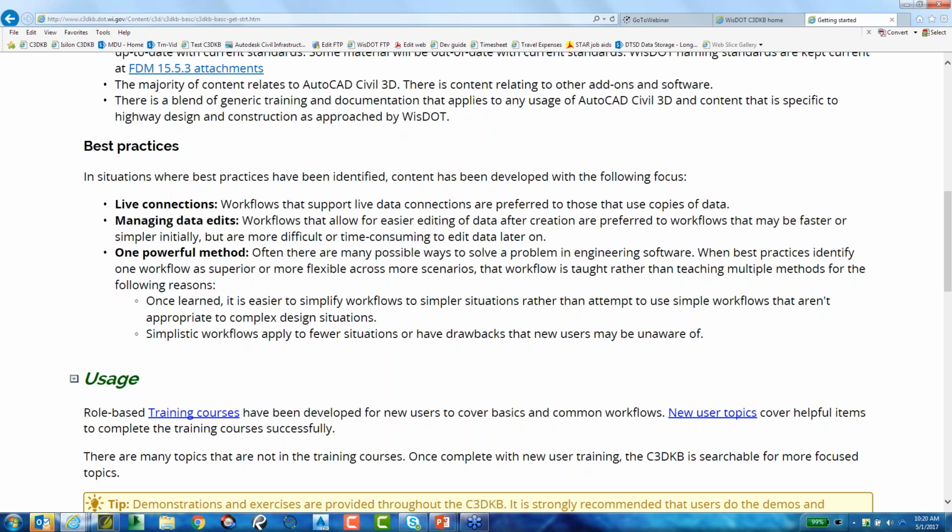Another best practice that we have driving it is managing data edits. If all we were ever doing was designing one project one time, I'd give you a pile of paper and a pencil and you could go do that. But the reason you use digital at all is so that you can make the edits as smooth and seamless as possible.